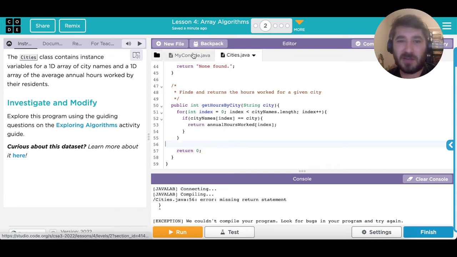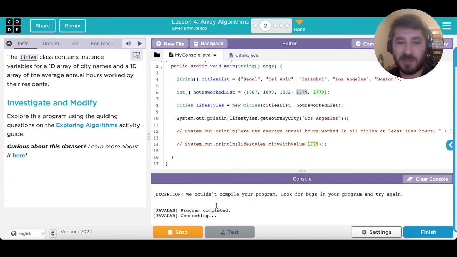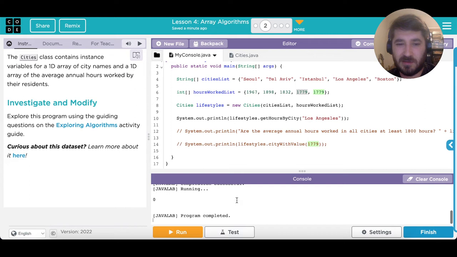So let's double check to see if that will work. Get rid of this error. We'll keep Los Angeles from our visual setup here, where we saw it should return this 1,779. And then we'll try a city that's not in our list. So right here, you'll note that we're getting a 0. So something is a little off. I have a typo. So note, we actually found this city is not in our list because of my typo.